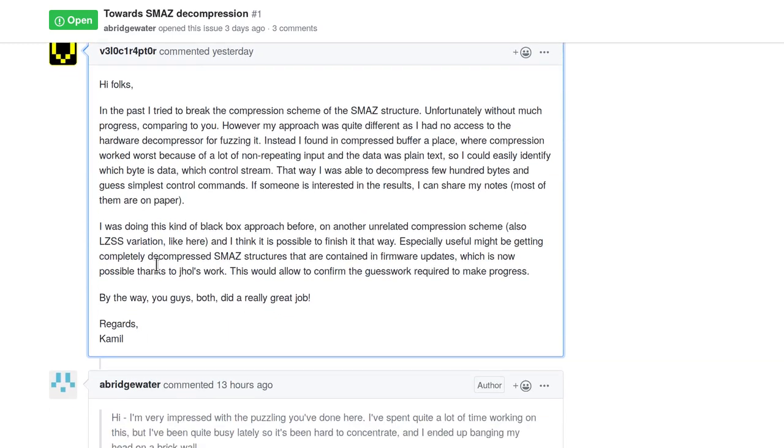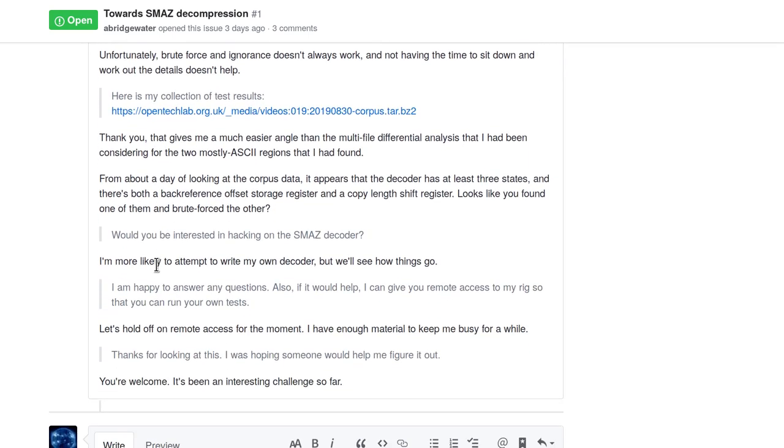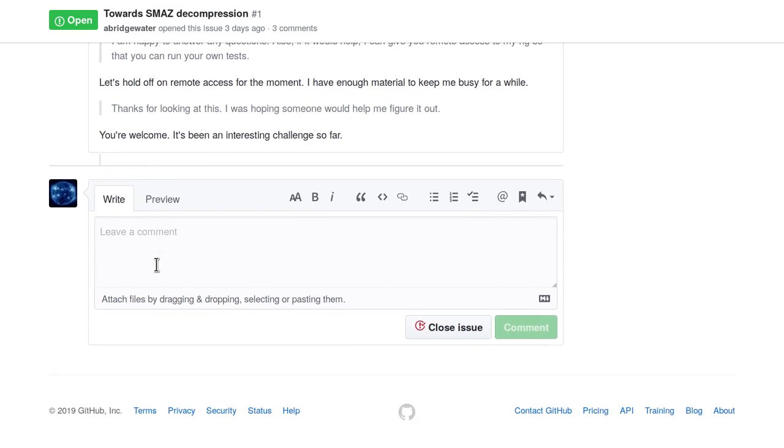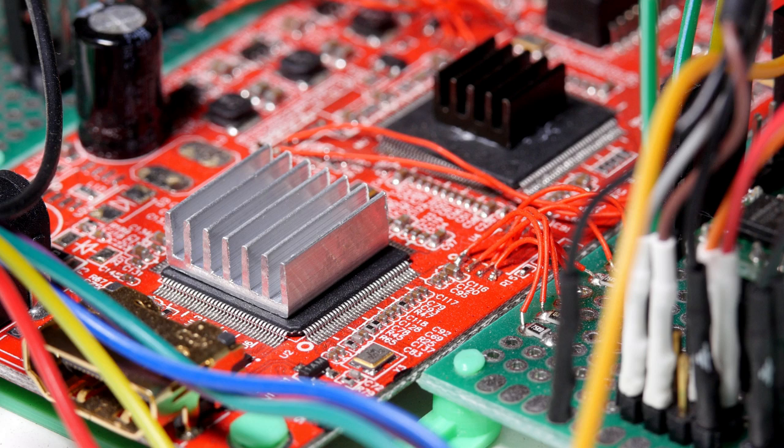So there's a really good little project going on here to try and figure out what this SMAZ compression scheme really is. And by the looks of things, it may well get figured out pretty soon. So by the looks of things, we are on the verge of finding out the answer to all kinds of interesting mysteries about this processor. And if you're curious about it, perhaps you want to chip in and try some things yourself.